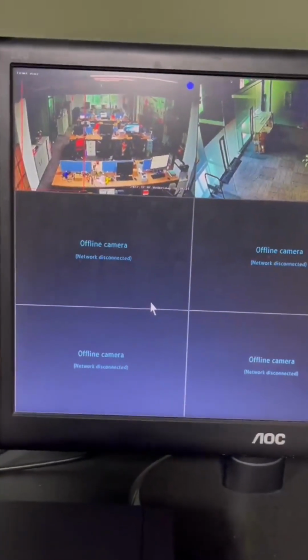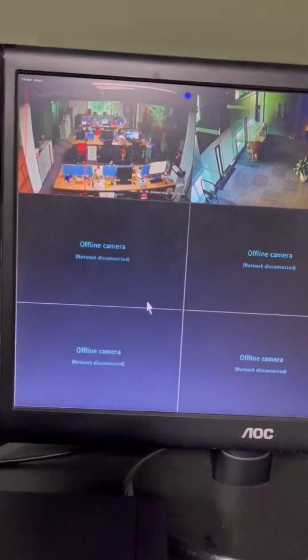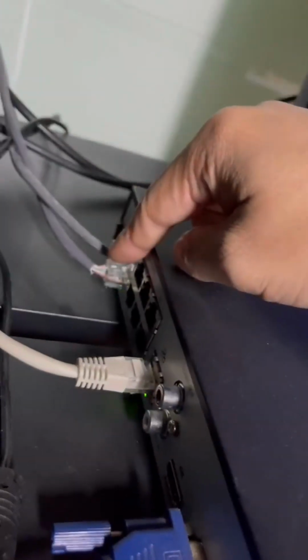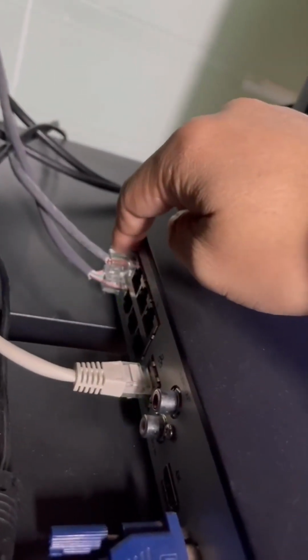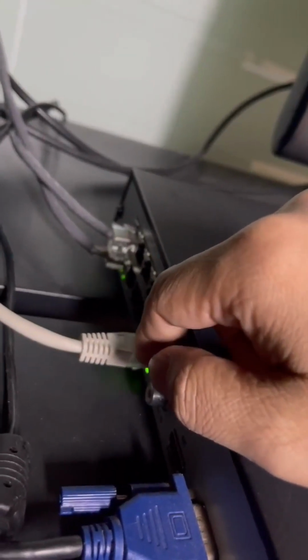So let me simply explain it. Maybe this video will be helpful. Let me take an example of our current existing system in our office. For example, we have two cameras connected by PoE port. So this is plug and play. And this cable is connected to our local switch.